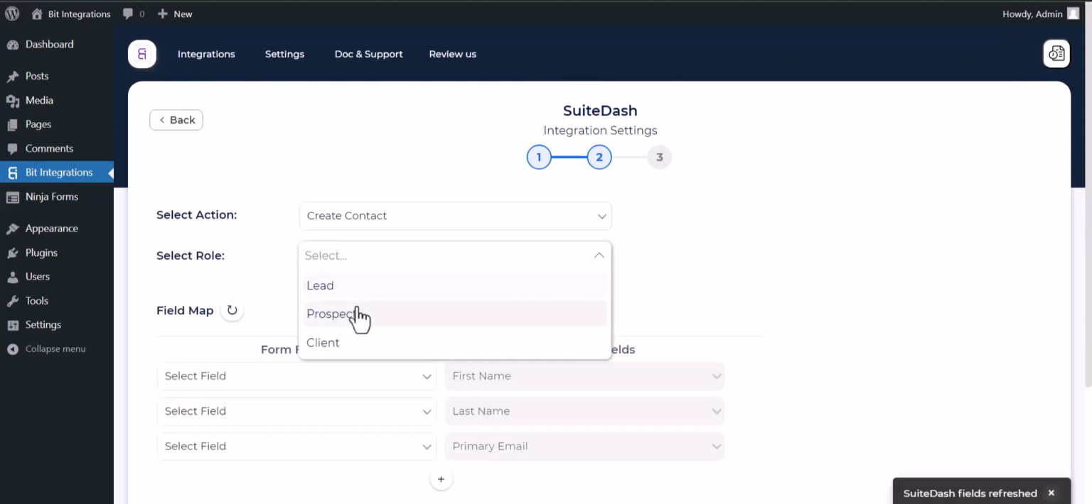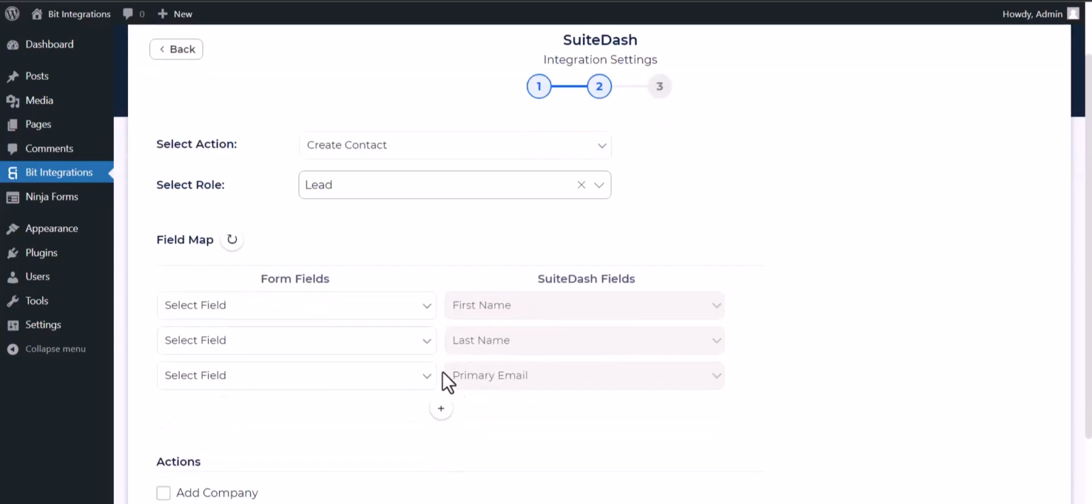Choose a role. Map the respective fields.